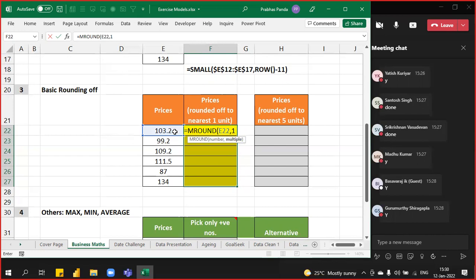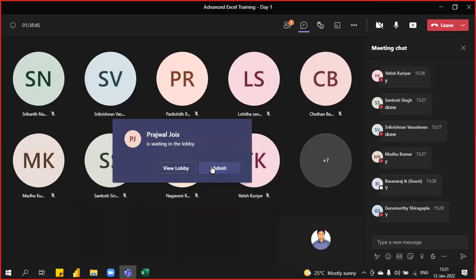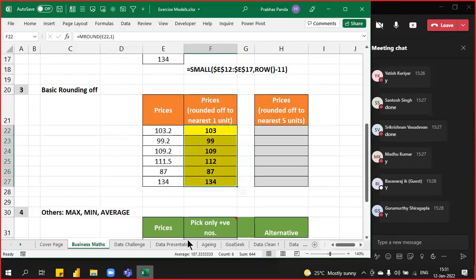And the moment I go for bracket close, formula is ready. Only for a cell, need to apply for the rest. Control enter, and we got the data. So this is how our MROUND formula is giving the result for us. We got a clarity.